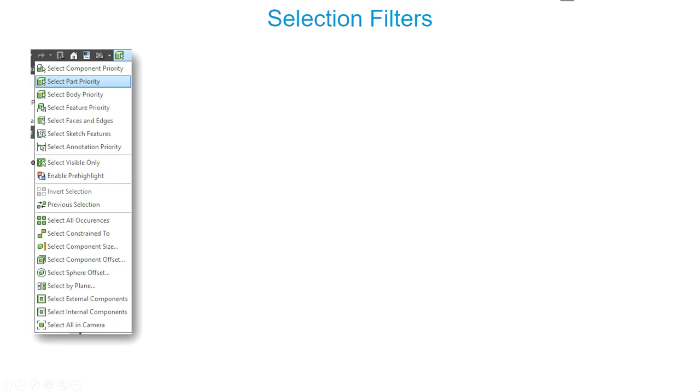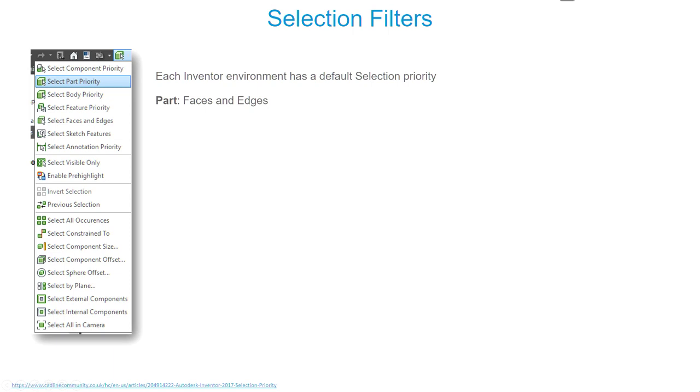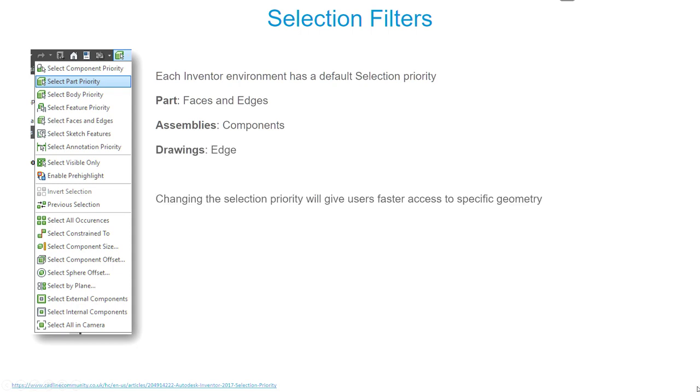We're going to get into the first tip, and part of this tip will explain something else as we go. So the first thing is selection filters in Inventor. These are one of my favorite things to use. Every environment in Inventor has a different set of selection filters. So parts automatically by default select faces and edges, assemblies select components, and drawings select edges. And you can change your selection priority inside of different environments to give you different options, which is really handy. So you could be in an assembly and choose a body, for instance.